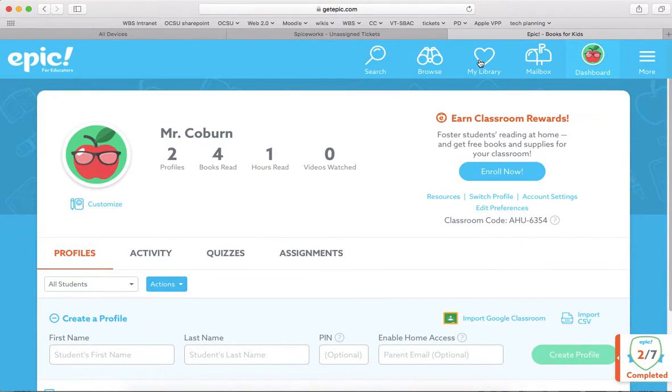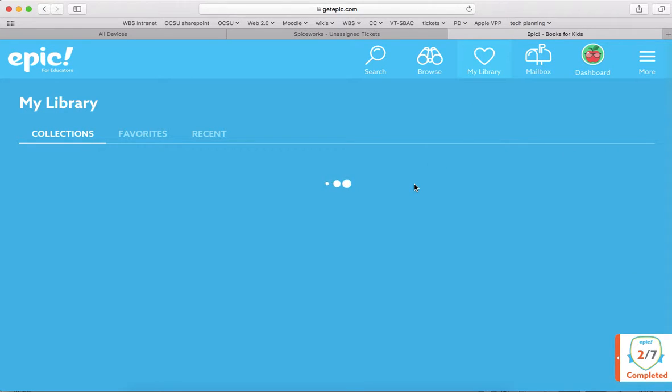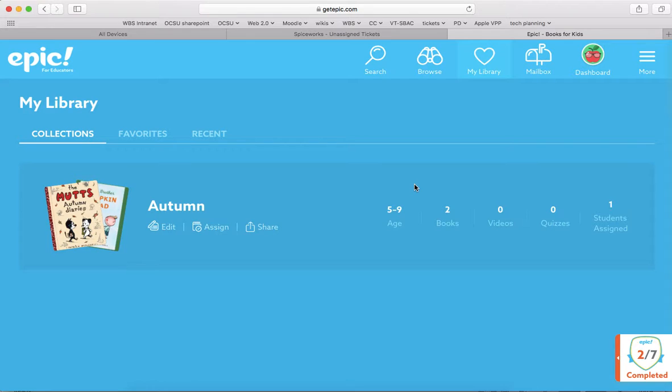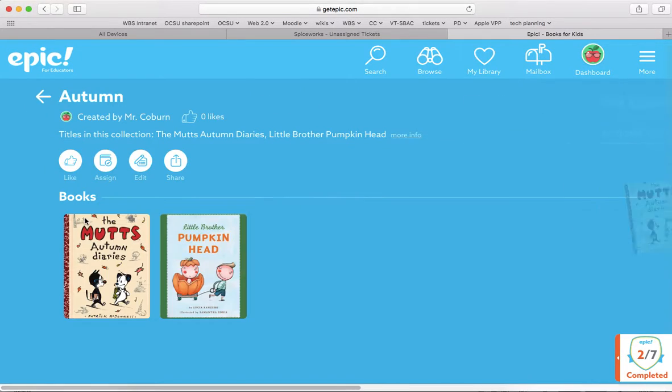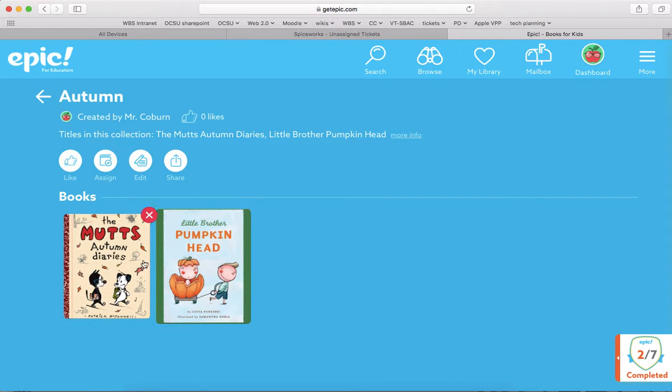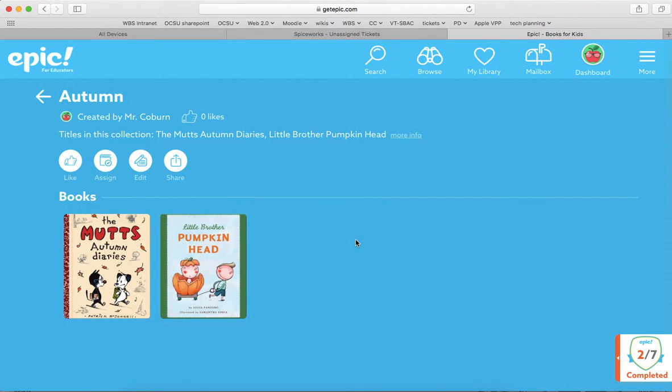Okay, so I'm going to click next under My Library. The My Library tab will show you the collections you've made. Right now I have one collection called Autumn. If I click on that, you can see I have 2 books in it currently.